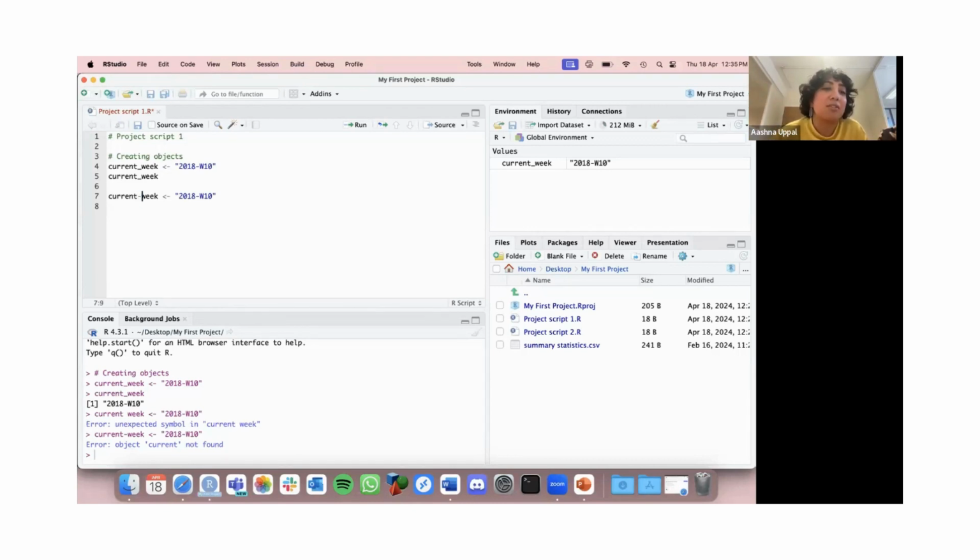So we recommend, if you have multiple words in your object name, or I could just call this week and then my life is easy. But if you have multiple words, separate them with an underscore or a dot. Because otherwise your computer will not like that.